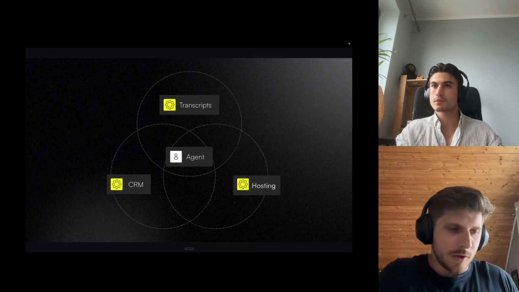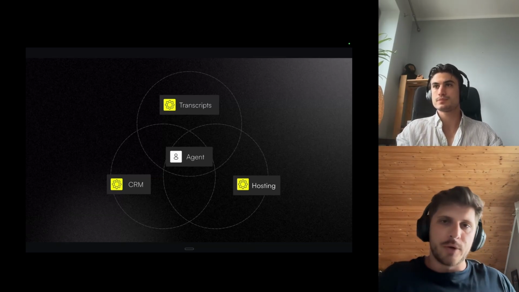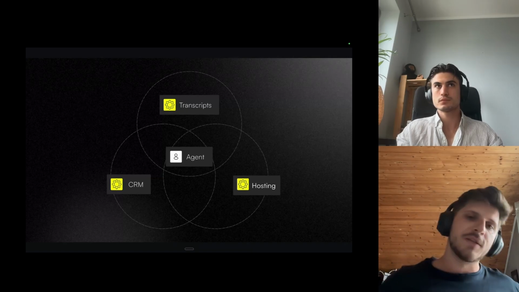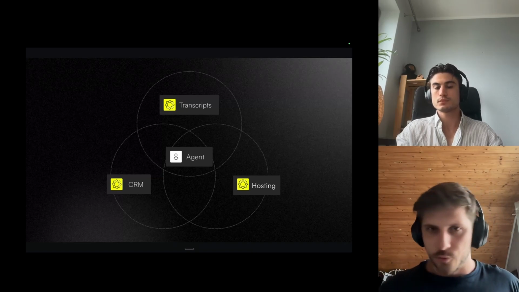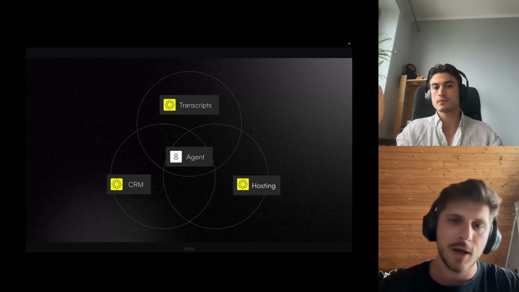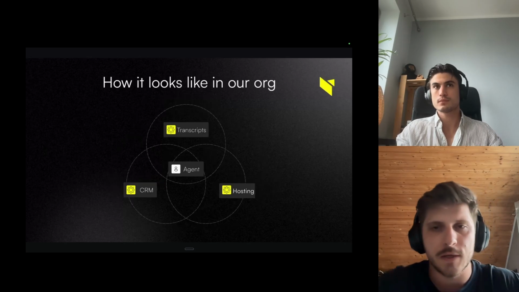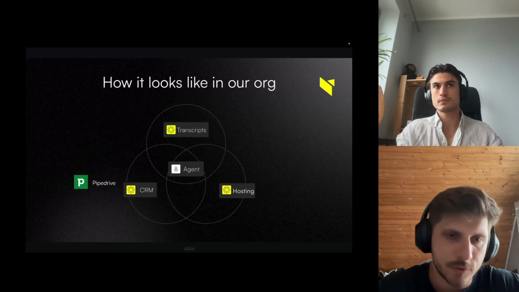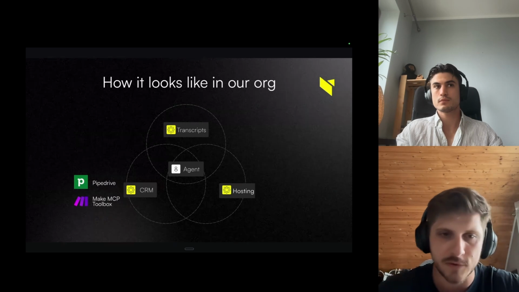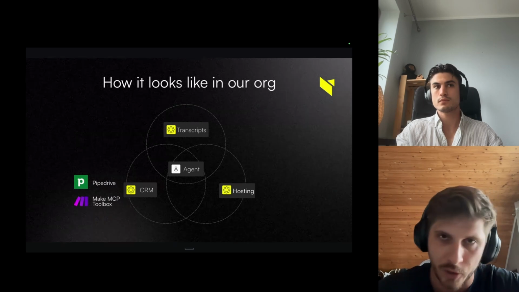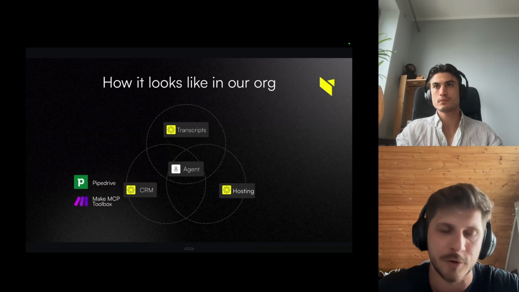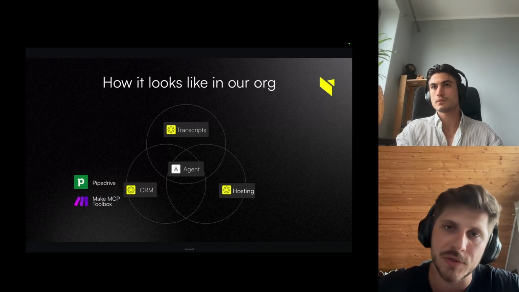It's not flexible enough to create very well-designed offers that look like your website, if you have a good one. So for us, how it looked for the transcripts and the CRM: we used Pipedrive, as you already saw. We used Make MCP Toolbox, and we usually lean towards using the tool stack that you already have.